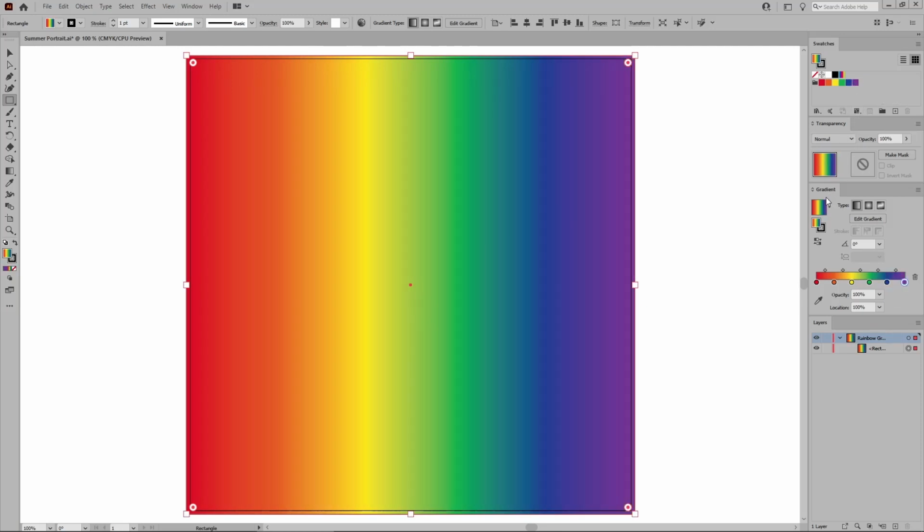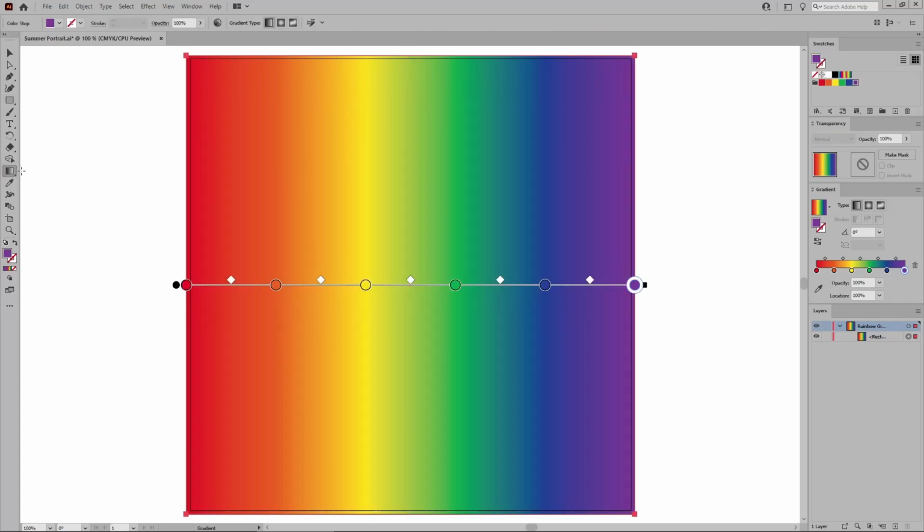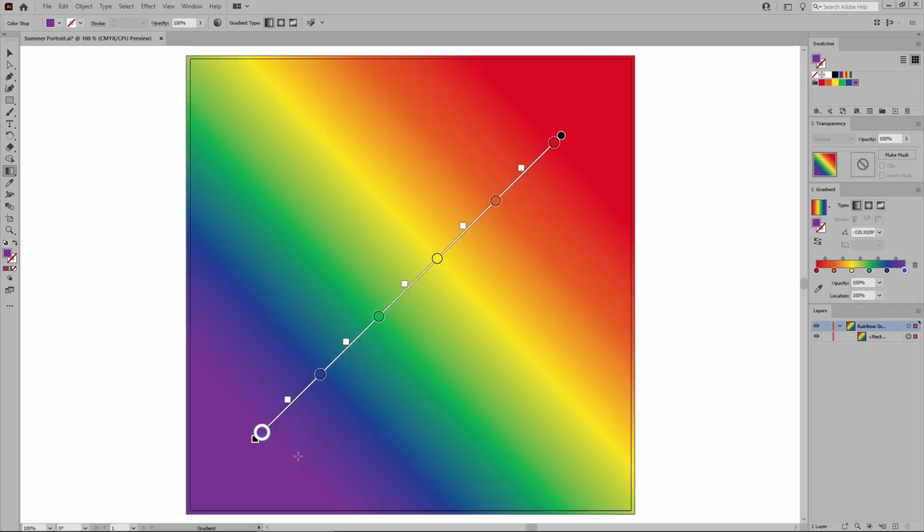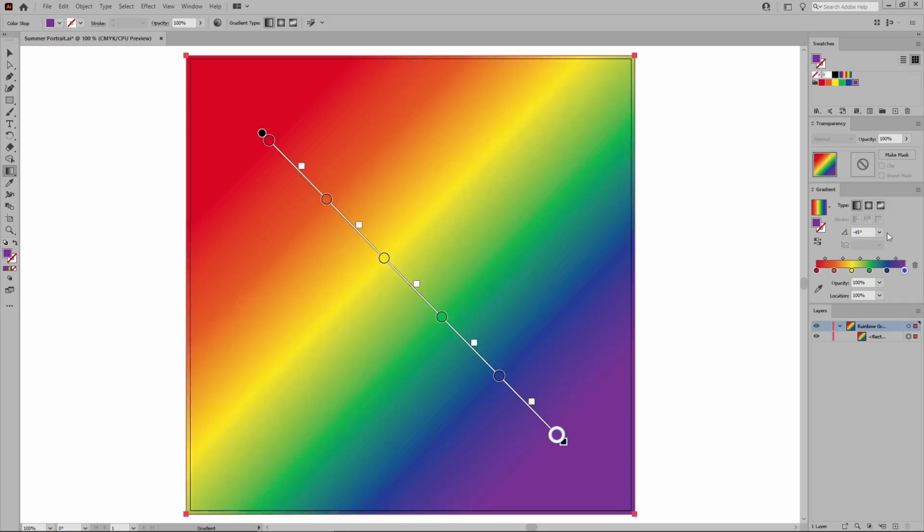Once you're done, you can drag this gradient thumbnail or the fill color from your toolbar and drop it inside the Swatches panel to easily save your rainbow gradient. Double click it if you wish to rename it, type in the name, click OK, and now that you have your gradient, you can use the gradient tool from your toolbar to adjust your gradient as you wish. You can change the direction with a simple click and drag, or by adjusting the gradient angle from the Gradient panel.